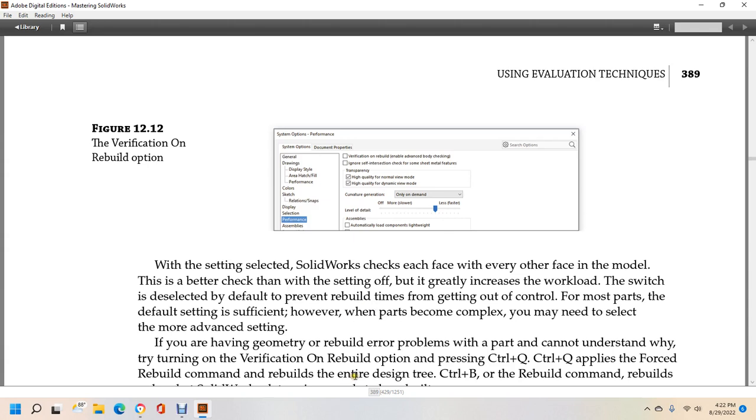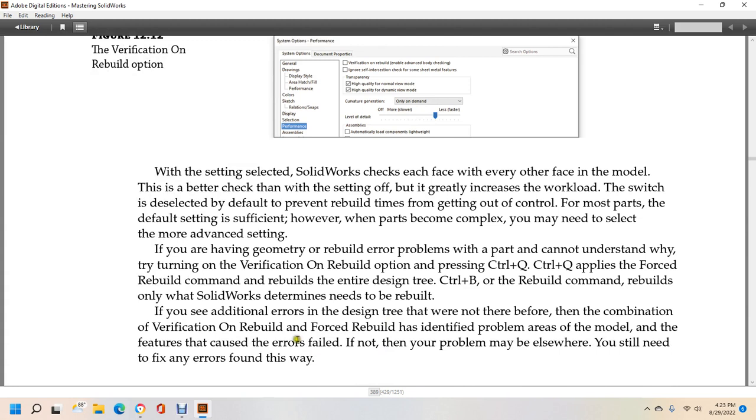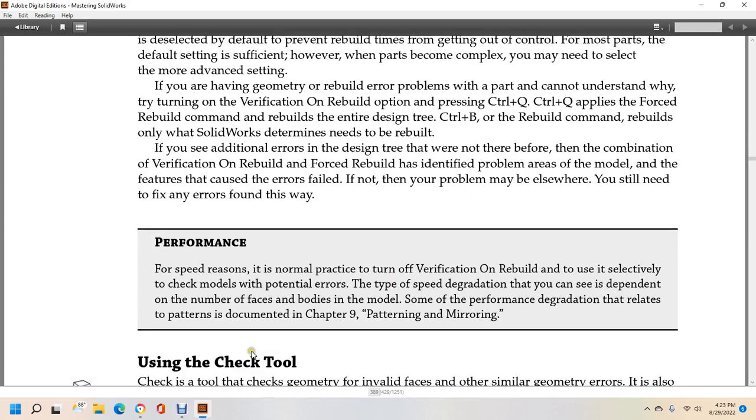If you have a geometry rebuild error in a part that you cannot understand, try turning on the Verification on rebuild option, then press Control Q, the force rebuild command, which rebuilds the entire design tree. Control B, the rebuild command, rebuilds only what SolidWorks determines needs to be rebuilt. If you see additional errors in the design tree that were not there before the combination of verification on rebuild and force rebuild, it has identified the problem areas of the model, and the features are called out if the errors failed. If not, the problem may be elsewhere, so you still need to fix the errors found this way.